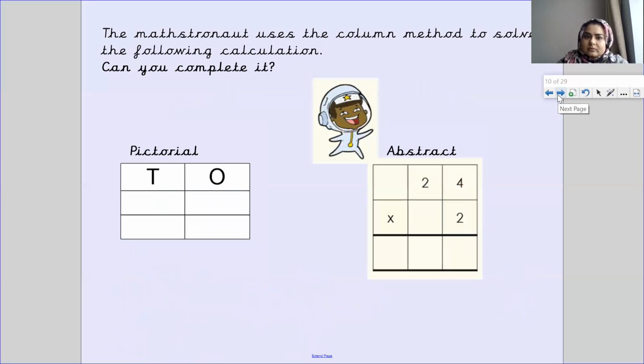Now, the Mathstronaut uses the column method to show the following calculation. Can you complete it? So we are going to show 24 times 2 in an abstract way and a pictorial way. So over here, this column is your ones, and then this column is your tens.